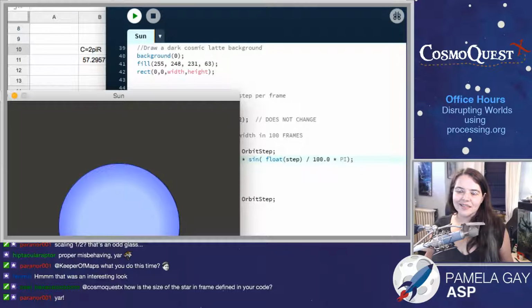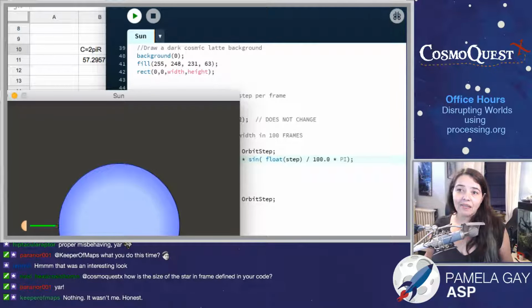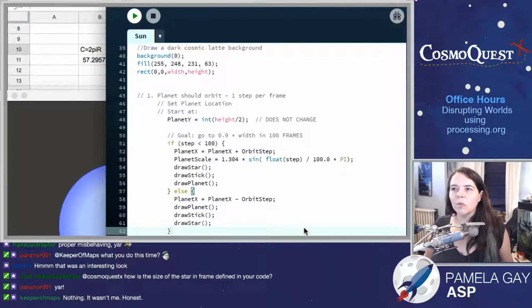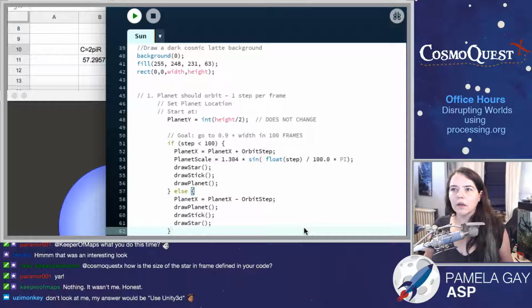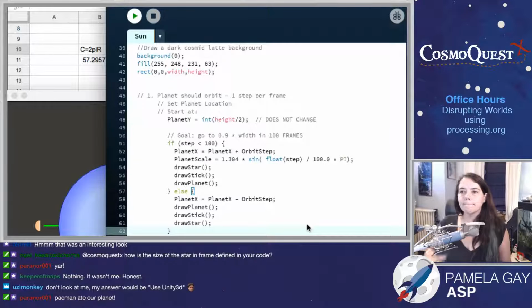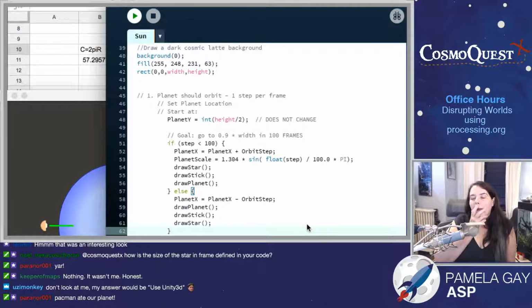Okay, the chat is just being amusing, and I have half of a planet. Okay, it's getting bigger. It's getting smaller. Oh man, I want it to go from 1 to 1.3. How do I do this?